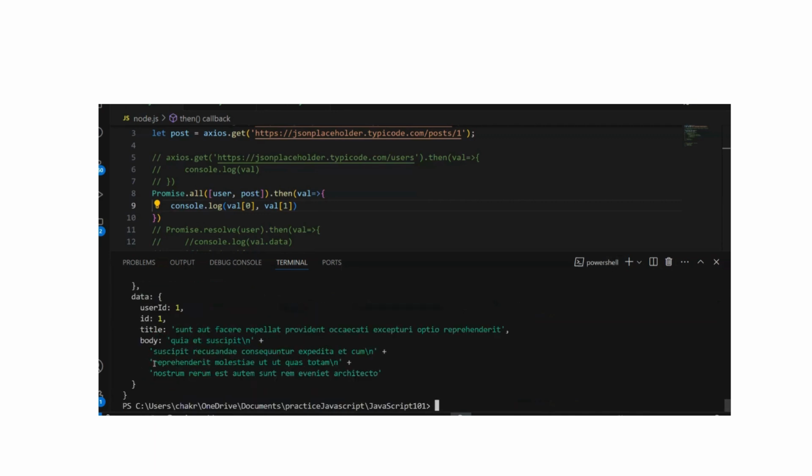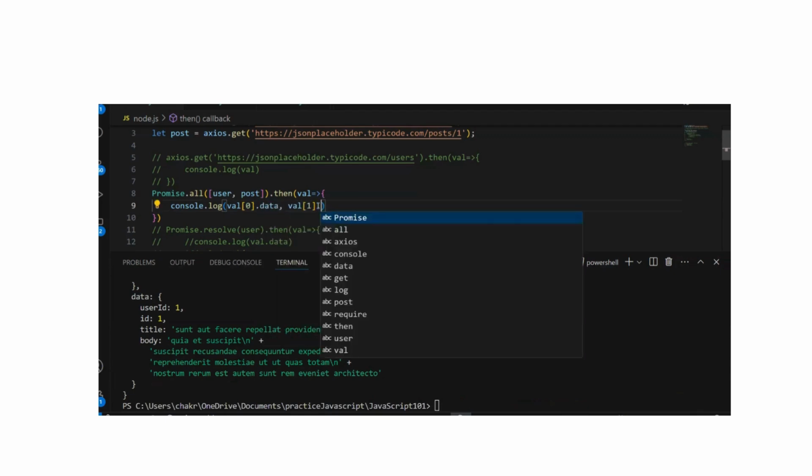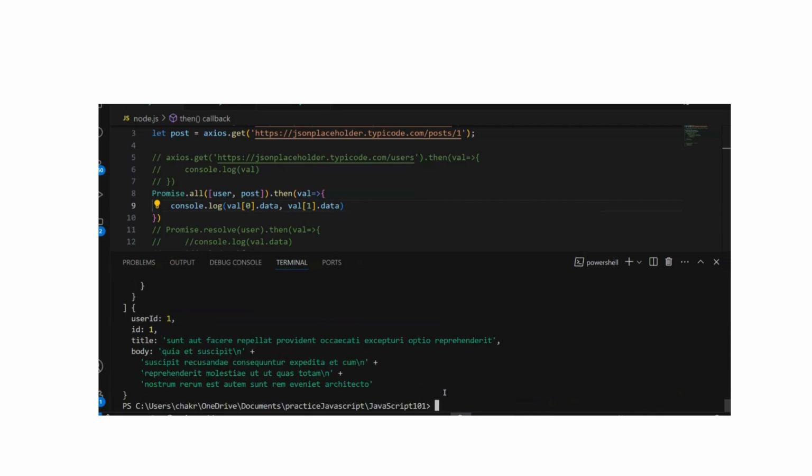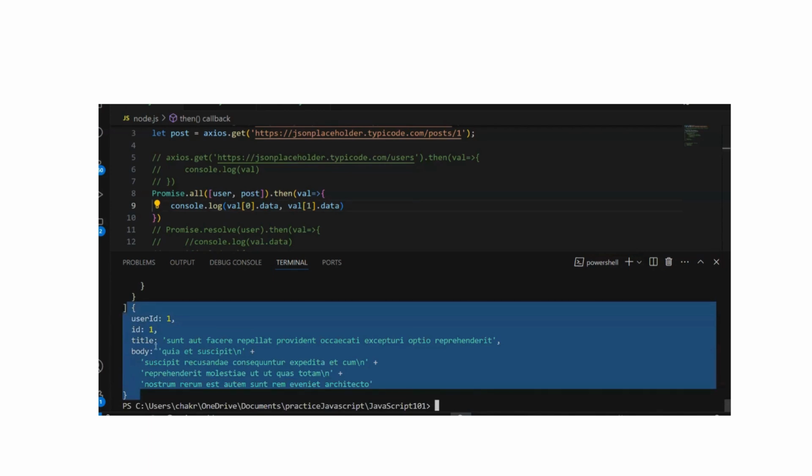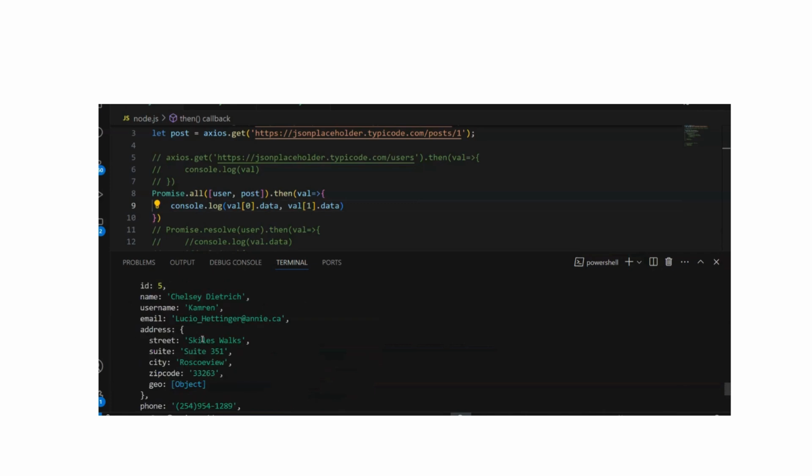Yeah, that array part has gone. Now these two are segregated. One more step is dot data, so that only data will come. The rest is not necessary. You see, this is my post and this 10 is the user. This way we can segregate, right?